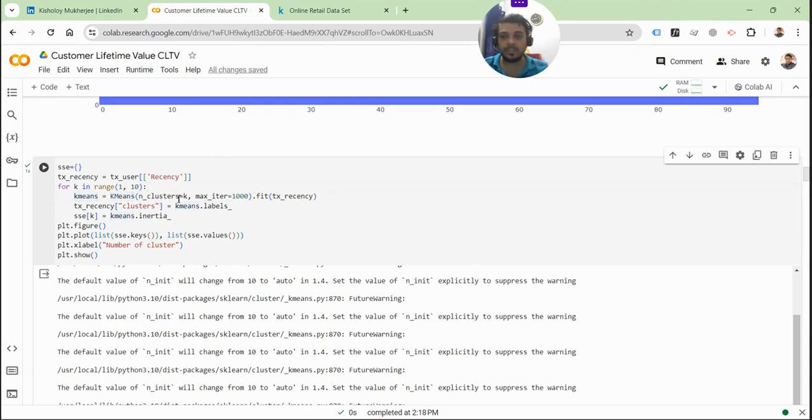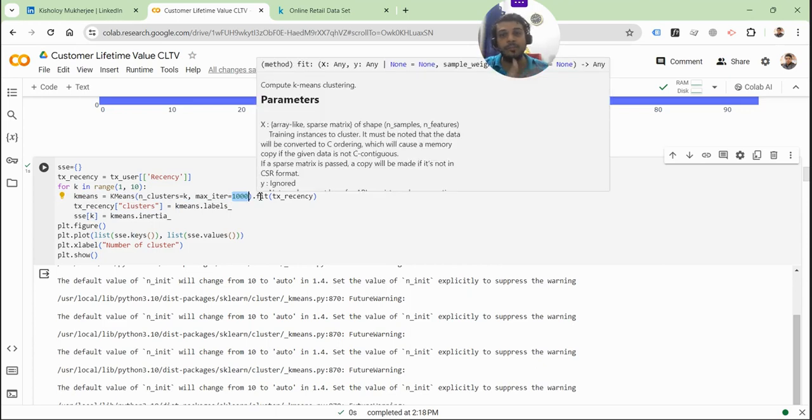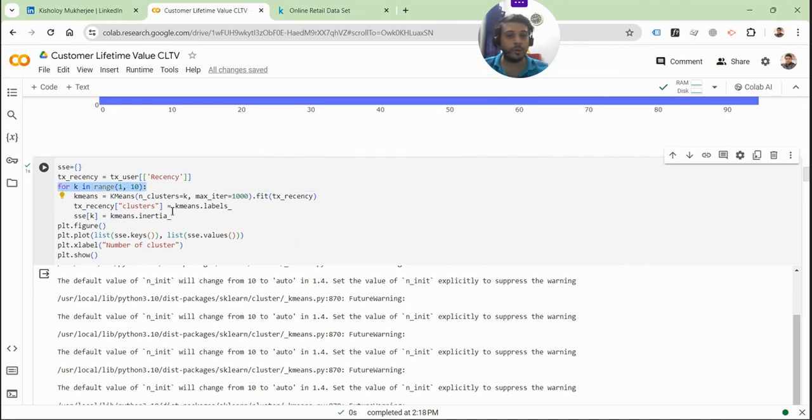K-Means is going to tell you how many clusters to make, what is the optimal number of clusters, the naturally occurring clusters within the data set. It's going to do several iterations, and you can control the number of iterations here. That's where the algorithmic approach works. So 1,000 iterations, and that's why we are using something called a for loop. It's going to do this for a range of 1 to 10.